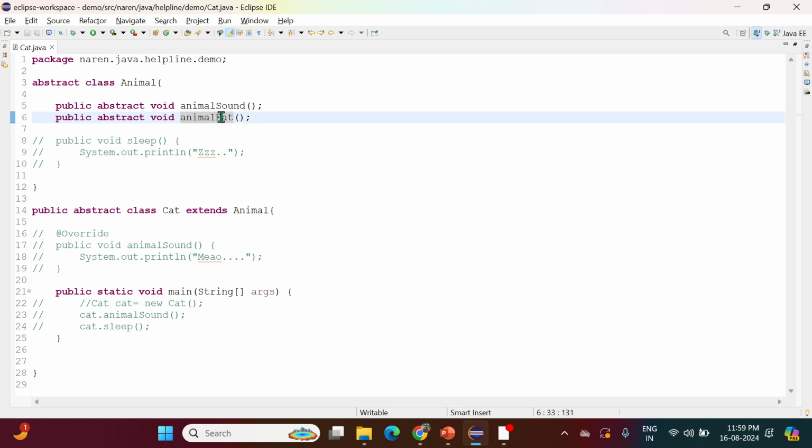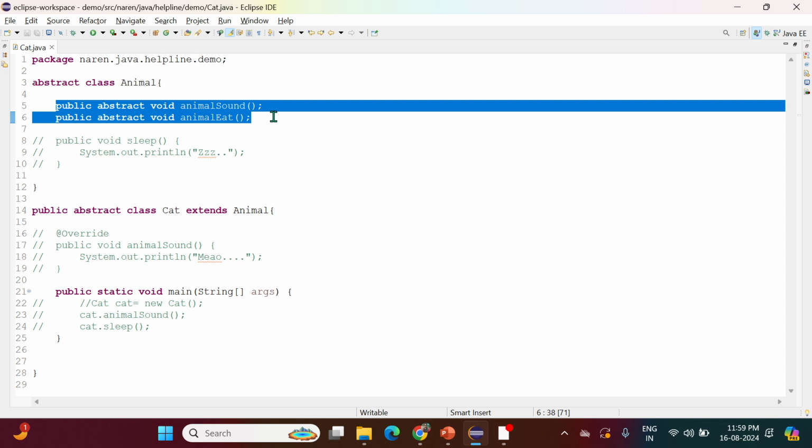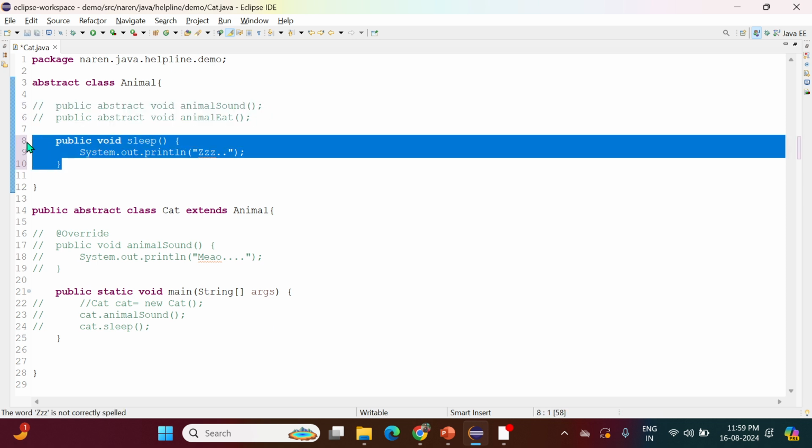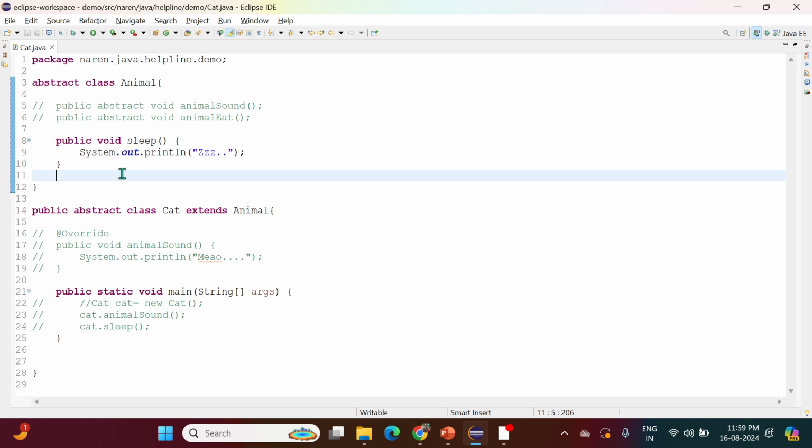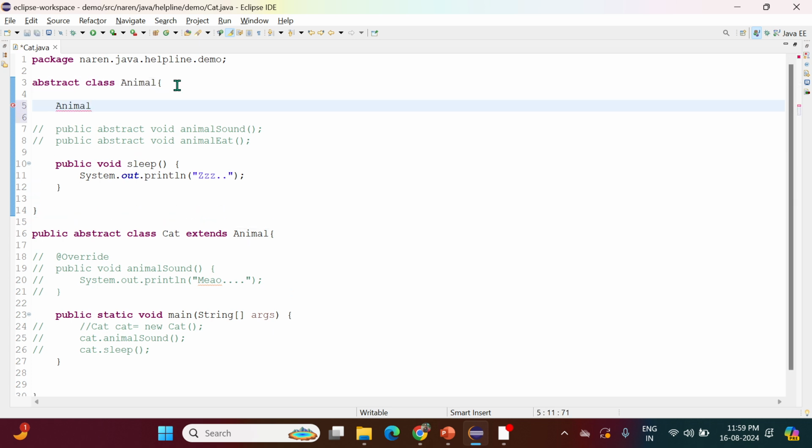There is no mandatory rule that if a class is abstract, we must have abstract methods. We can have all the methods as non-abstract methods also, or even a combination of both. So an abstract class is a combination of abstract methods and non-abstract methods. And even an abstract class can have a constructor, no problem.